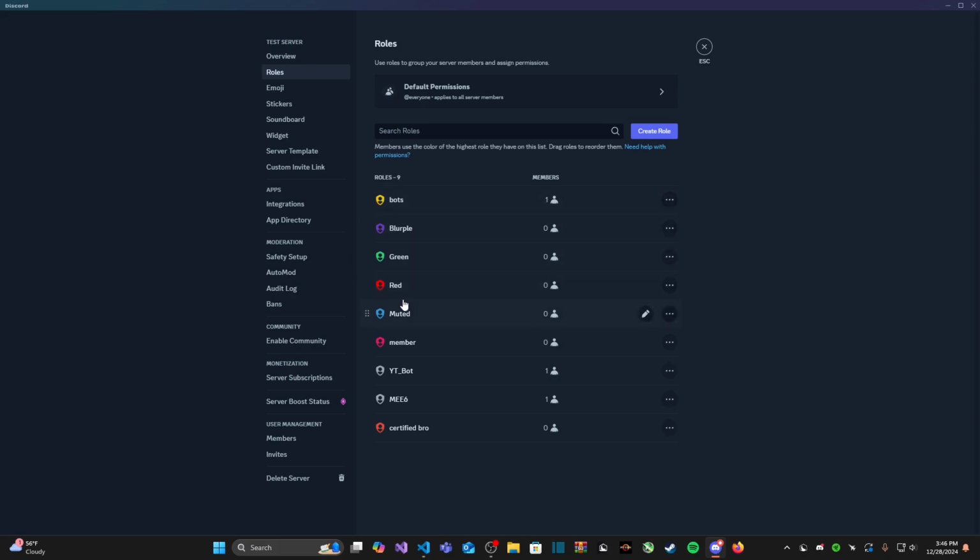If you have several roles that you give out for fun, or if they're level roles, then make sure you keep that above the level roles as well. But for now, I'm just going to keep it above member. So that's all we really need to do.